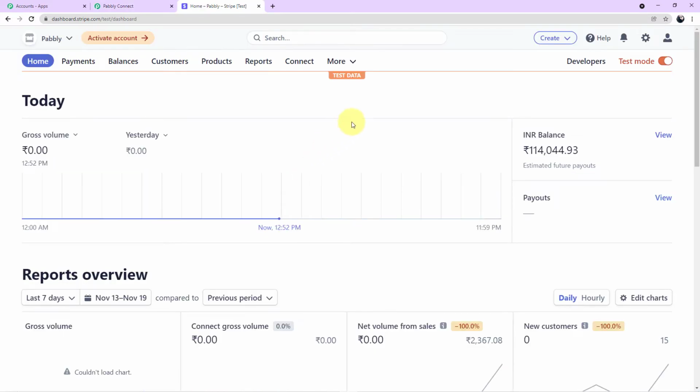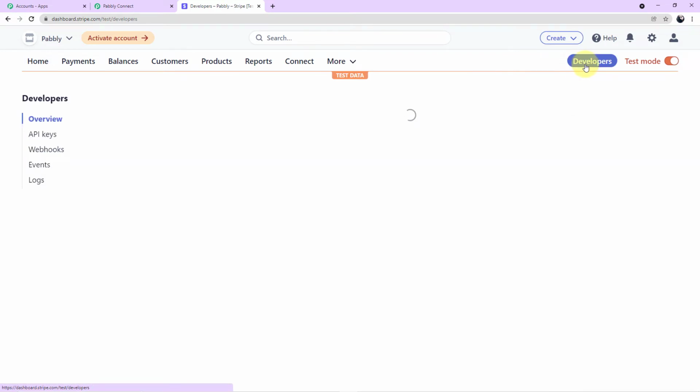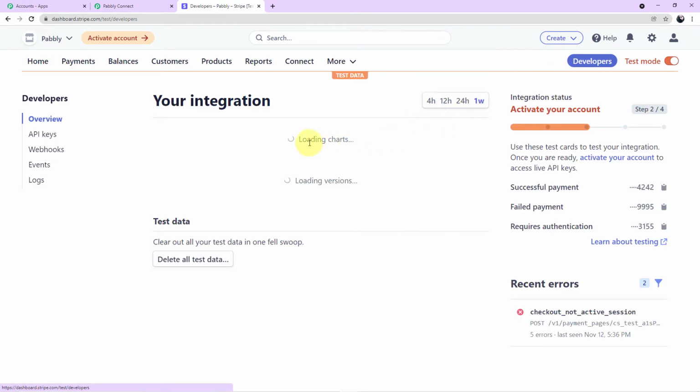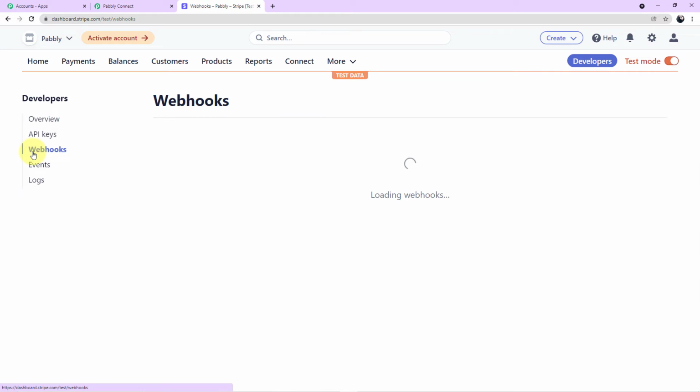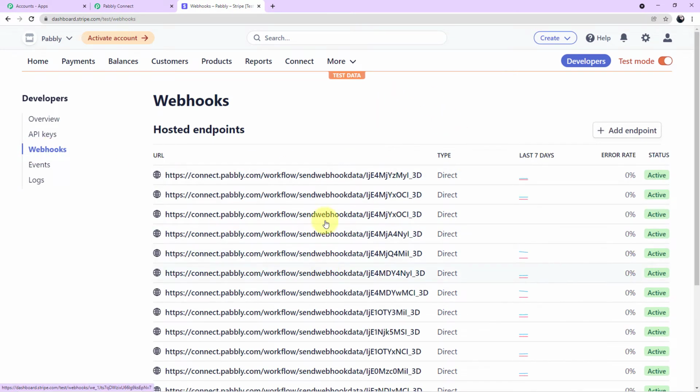As you can see on my screen, this is my Stripe account. Now what you have to do: you can see the option for developers at your right corner, you have to click this. Let it load. Now come to your left corner, where you can see some options. Among the options, you have to click on webhooks. Here you can see the various webhooks I have added for different workflows. Now we have to add a new webhook. For that, come to your right corner again where it is written plus add endpoint.